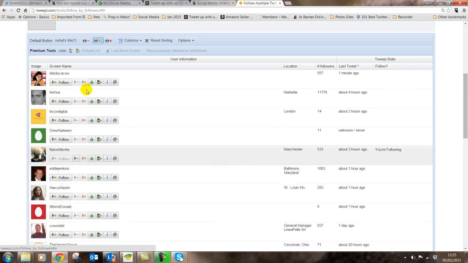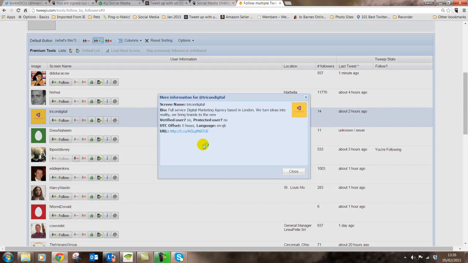So this screen gives you a lot more information than actually going through a user's followers over on Twitter and following them like that. It'll take you a lot less time. If you want to follow someone, you can just click on the follow button, or if you want to know a little bit more about them, you can click on the eye, which gives you a little bit more information about that user to make a more informed decision on whether to follow them.